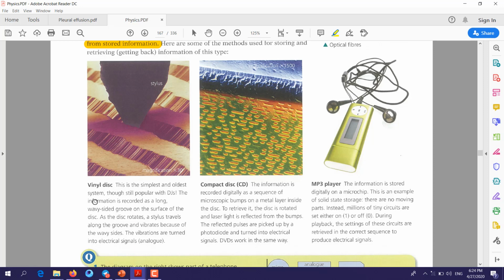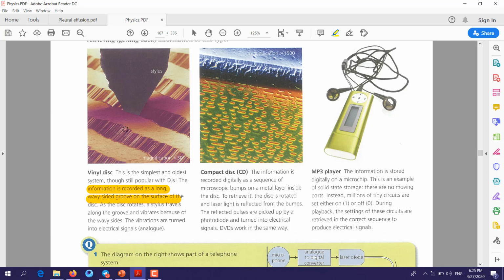The information is recorded as a long wavy sided groove. Now, when this disc starts rotating, this stylus, when it passes through these grooves, will start vibrating. When it vibrates, these vibrations then will be converted into an electrical signal. Then you can hear the sound.